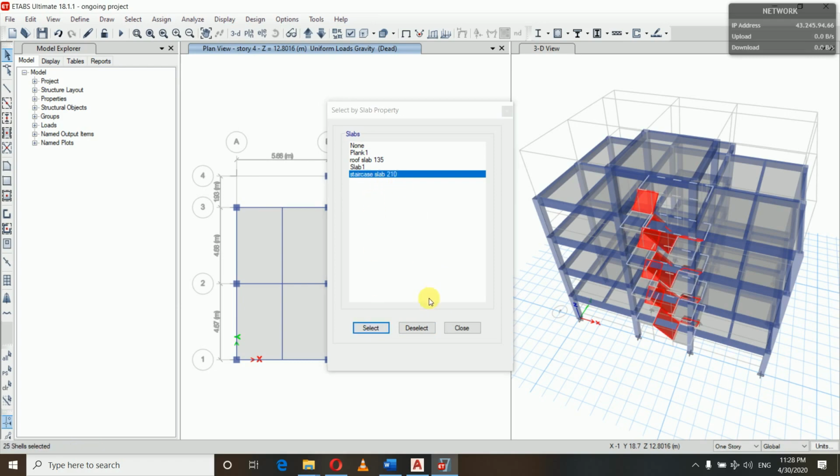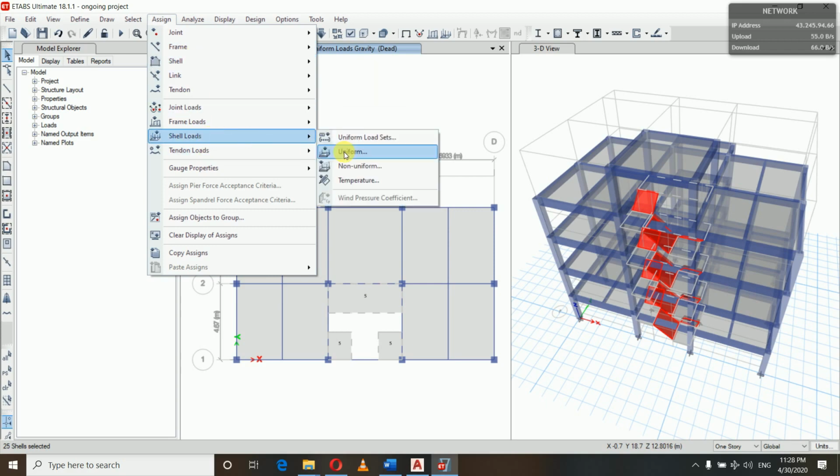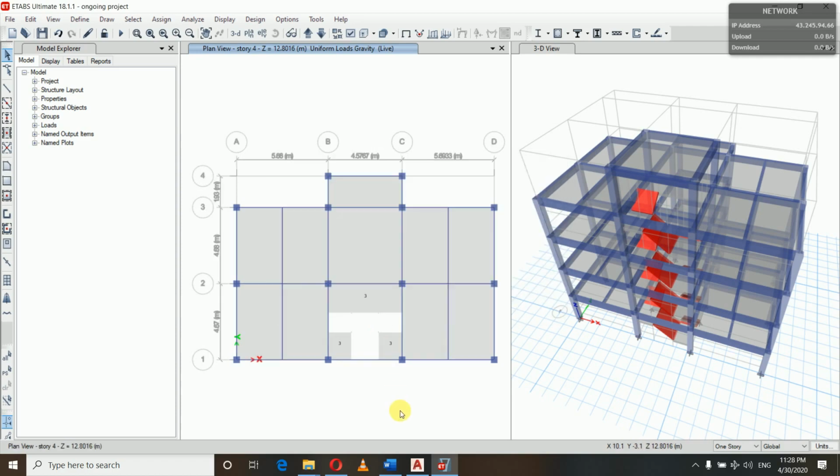We selected the staircase slab, and now what we will do is we will assign the live load. So shell loads and uniform, and from here we will assign the live load. The live load is normally 3 kN per meter square on a residential building staircase. We will apply that there. Okay, so we have designed our staircase, we have designed the secondary beam, and now we have assigned the load, that is dead load and live load, on the staircase.